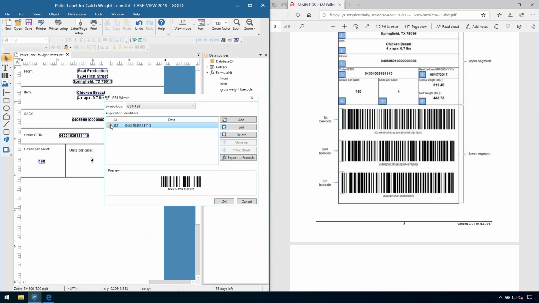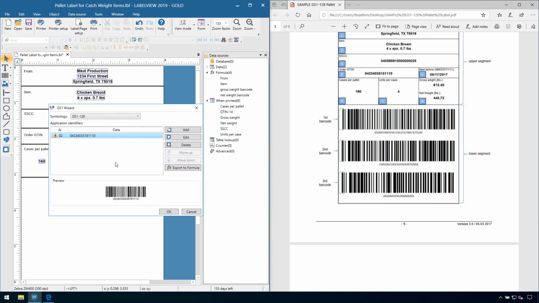Now there's just a notification. That's all this is. It's just saying there's a mandatory association rule for this application identifier 02, and it's stating that it must be used with AI 00 and 37. So it's not going to stop us from creating this. It's just letting us know. It's just a warning. That's fine because it's saying it needs to be associated with 00 and 37. 37 is already in this barcode, and then down at the bottom, we have application identifier 00.